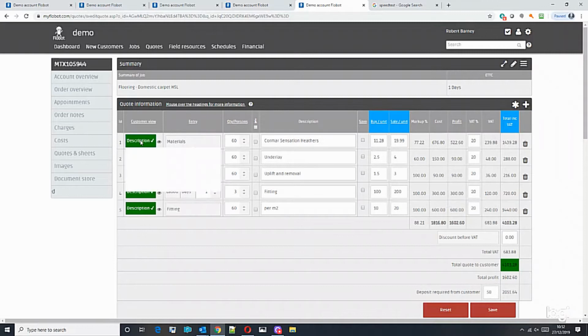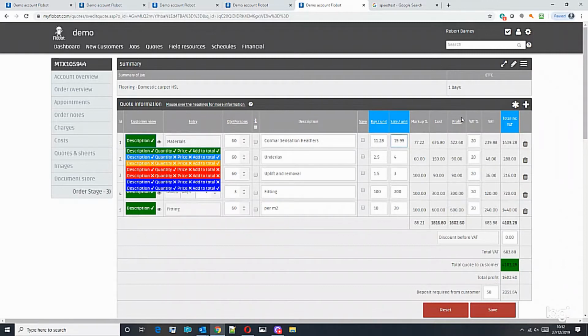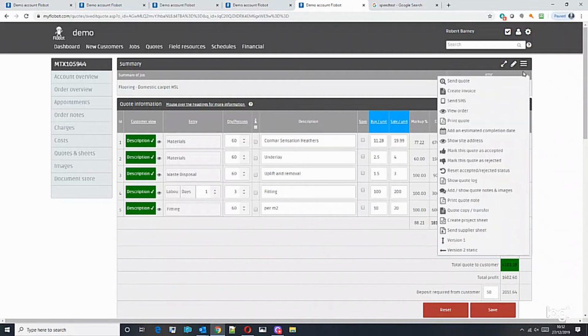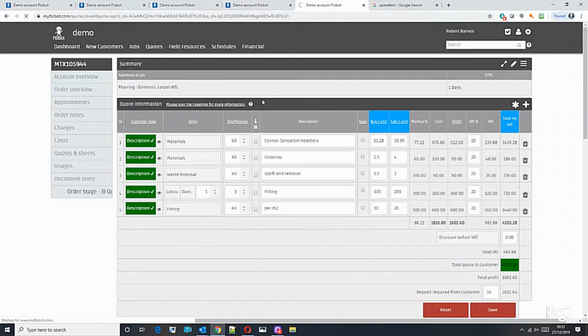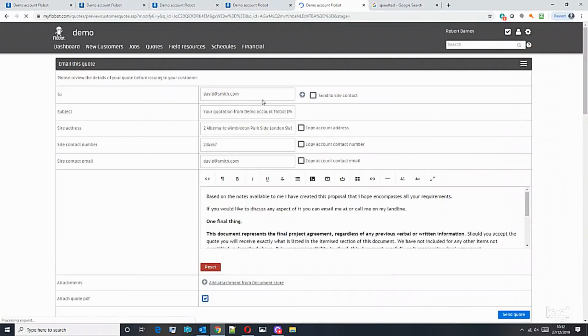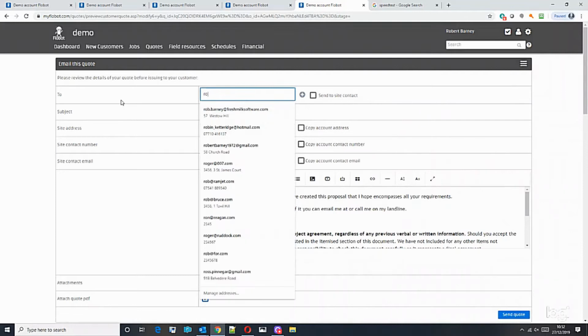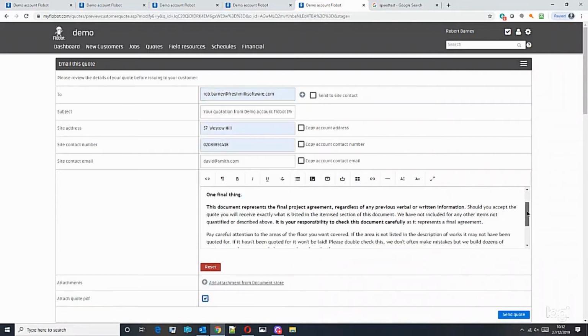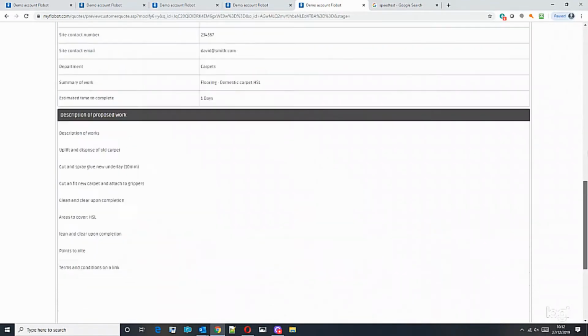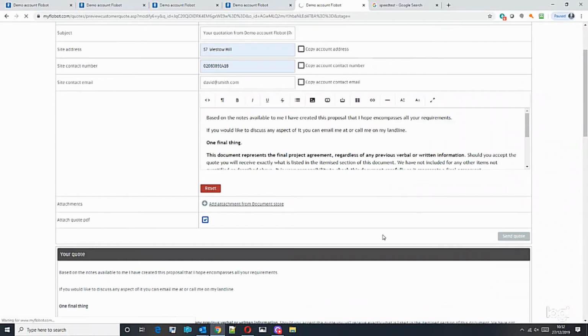One more thing to note, we can hide these particular line items because obviously your customer is likely to go onto the internet and look for the cheapest prices, so we might want to hide those. But as it is, let's just send that quote off to the customer. I'll send it to me. We're happy with the way it looks and we send it.